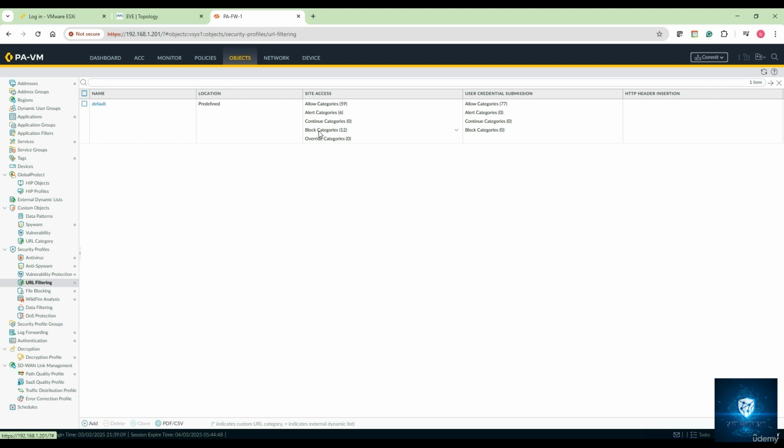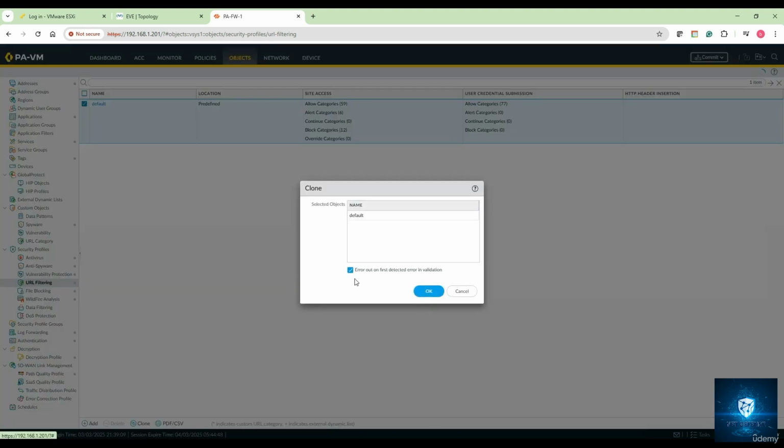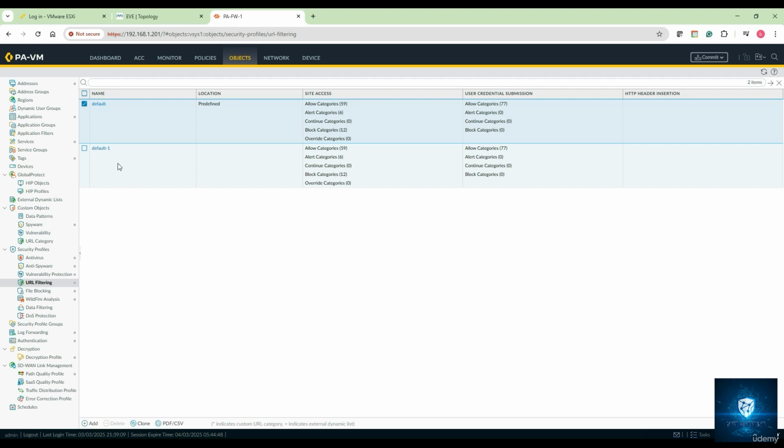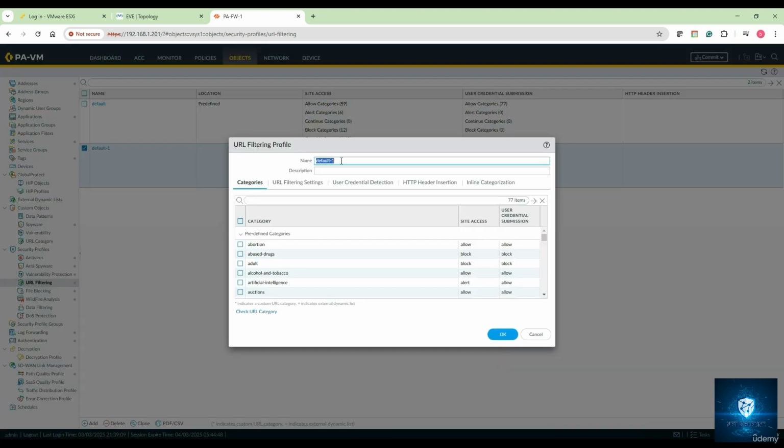But if you want, we can also allow a certain category of URLs under continue or override conditions. All right, so yeah, you can actually select that, and you can clone it, right? And you can add, let's say this is my URL filtering profile 1, something like that. Okay, and these are the predefined categories of URLs that is available. And say for example abortion, abuse, drugs, adult, alcohol and tobacco, right?